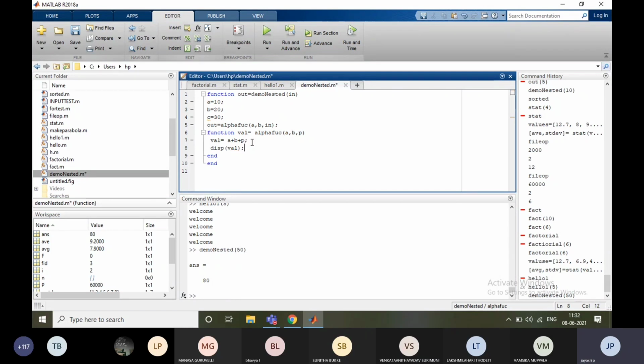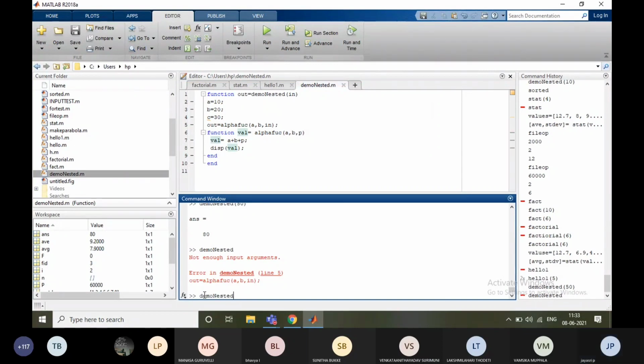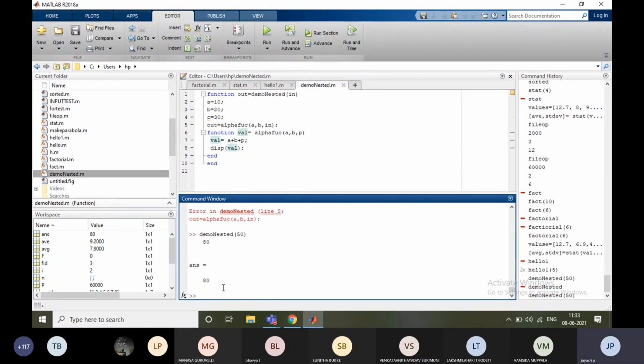Now let's see what it will do. We need to pass arguments. Here the answer is 80, and the displayed value is also 80. Before that we didn't get that one because in the previous run we didn't get anything, it was only assigned to the default variable ANS. The default variable answer has 80, but now we have displayed the value it consists of again here. So 80 and 80, two times we got the answer. This is related to nested functions.